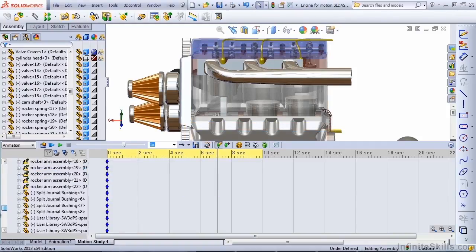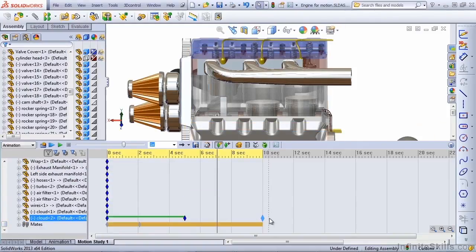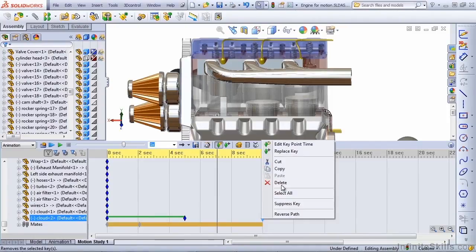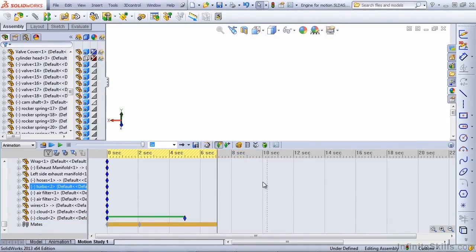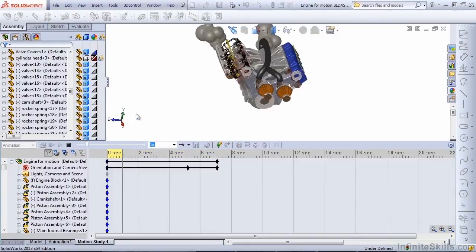And let's see why we're pushed out here. Again, we'll just go ahead and delete this. So everything goes up to about 7 seconds. Let's recalculate to make sure everything's good.